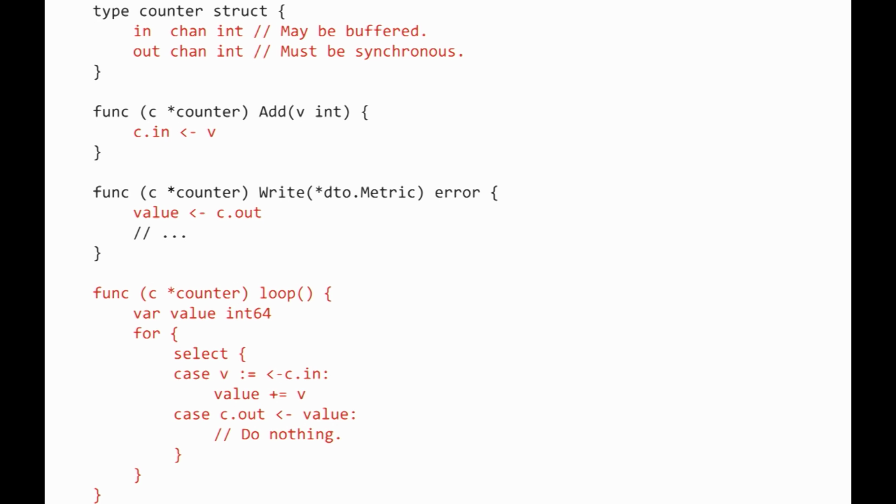So now we have a struct that has an in channel, which may or may not be buffered. I'll talk about that later. That has an out channel, which must not be buffered. And then our add is very simple. We send the increment to the in channel. The write method will read from the out channel the current value of the counter and does its magic.